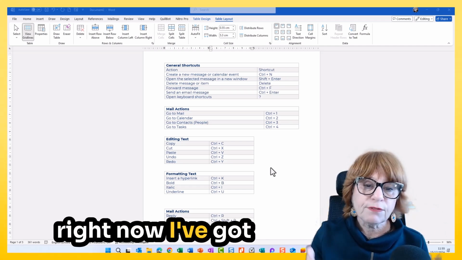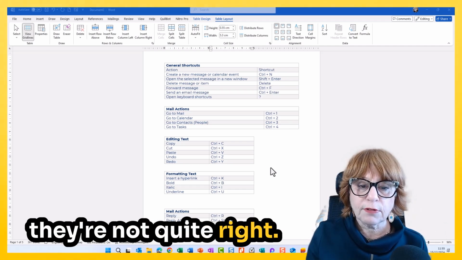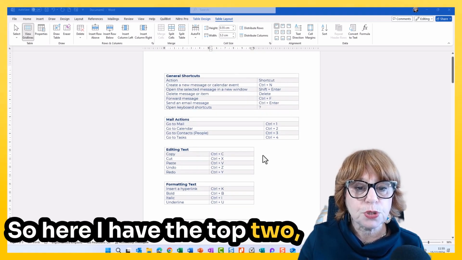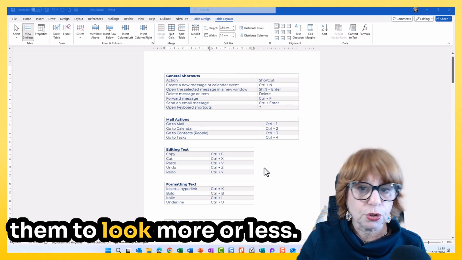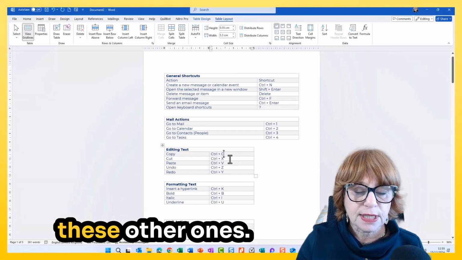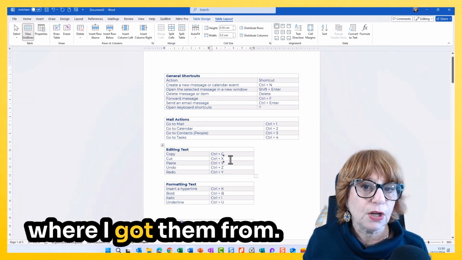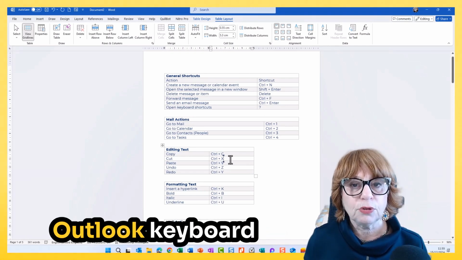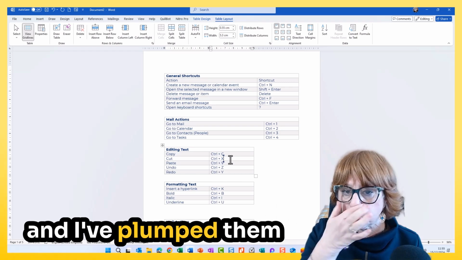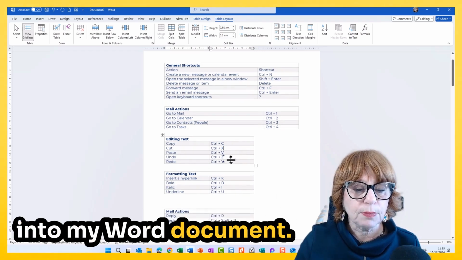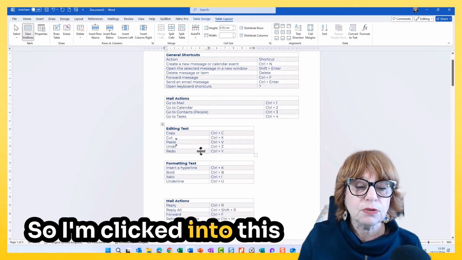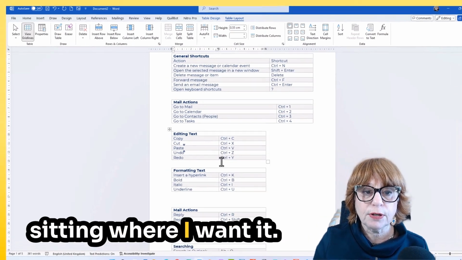But right now, I've got all these tables and they're not quite right. So here I have the top two, which look how I want them to look, more or less. And then I've got these other ones. I'm not going to go into where I got them from. I copied them from Outlook keyboard shortcuts somewhere, and I've plonked them into my Word document. So I'm clicked into this little table, which isn't sitting where I want it.